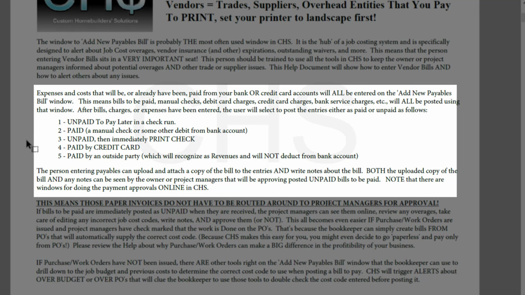This one here means that if you select to post it as paid or to print a check, CHS will first post it as unpaid, then immediately take you to the screen where you can print the check. And that's directly from the window where you are posting the check. You don't have to go to unpaid payables if you're quickly trying to print a check.